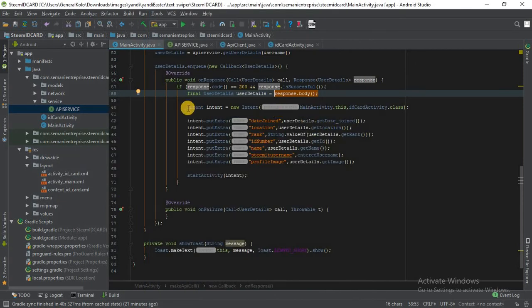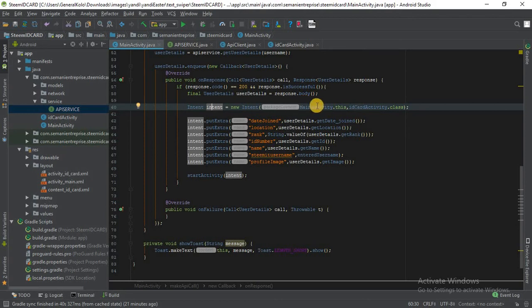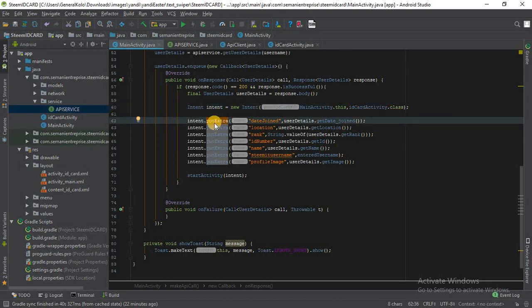All right, now create an intent. So intent equals new Intent, with the package context, and this is the class we are sending it to, IdCardActivity.class. All right, now in order for us to do that, we have to use extras.